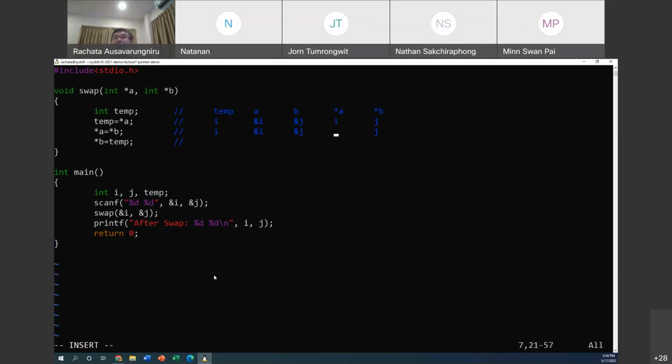If I run this line, whatever I do here basically means that the location that A is pointing to should now have what? What should be the value of the location B is pointing to? J, right? So now temp is I, A again is the address of I, B is the address of J, right? In this case, star A is J, star B should equal temp, this should be I.